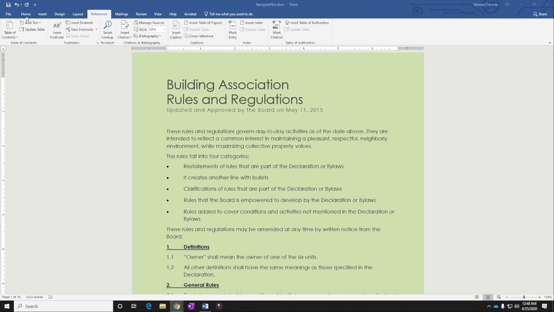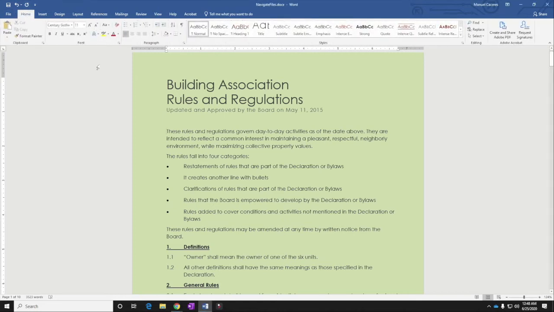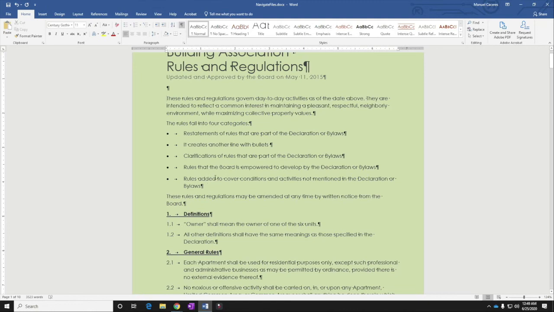So if we go to home, right here, home, and we click the paragraph, it's going to show us the beginning of each paragraph and the end. Sometimes it helps us to know where we're going to start, where it's finished. And if we click again right here, it will disappear.